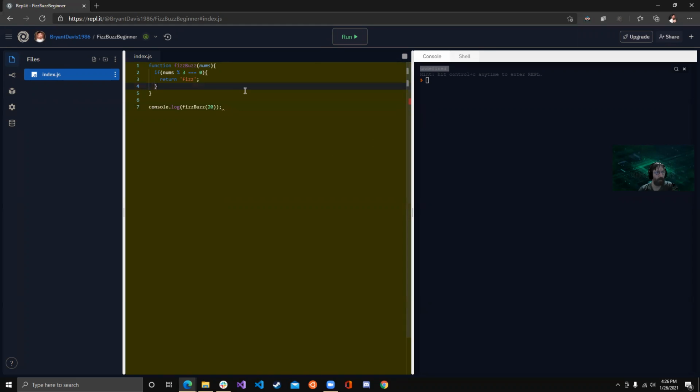But let's go ahead and say else if, and so if nums modulo 5 should also be equal to 0, what we're going to want to do here is return buzz. And we'll go ahead and type in 5 just to make sure it still works. And we got buzz. All right.